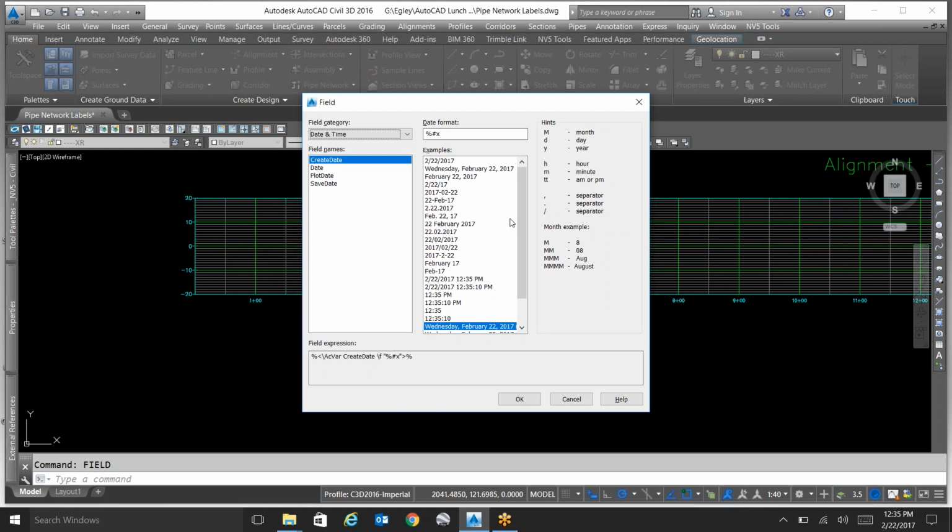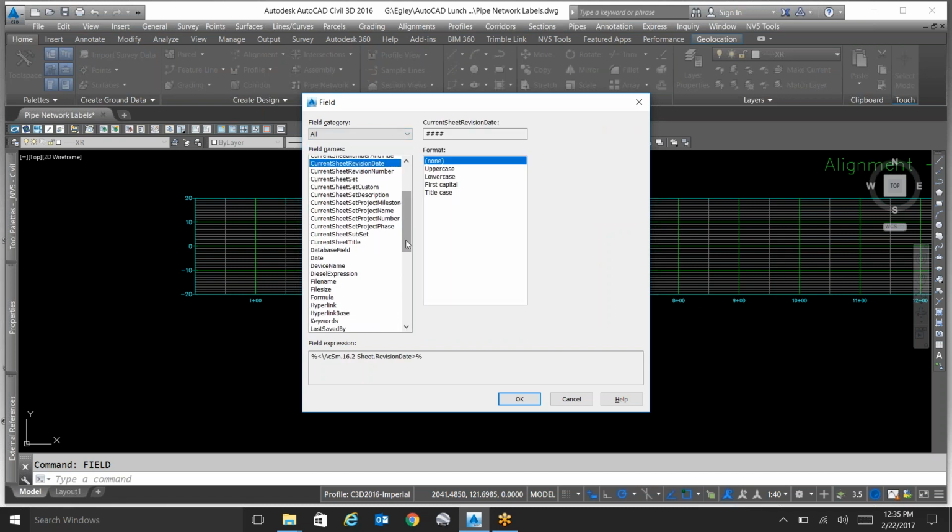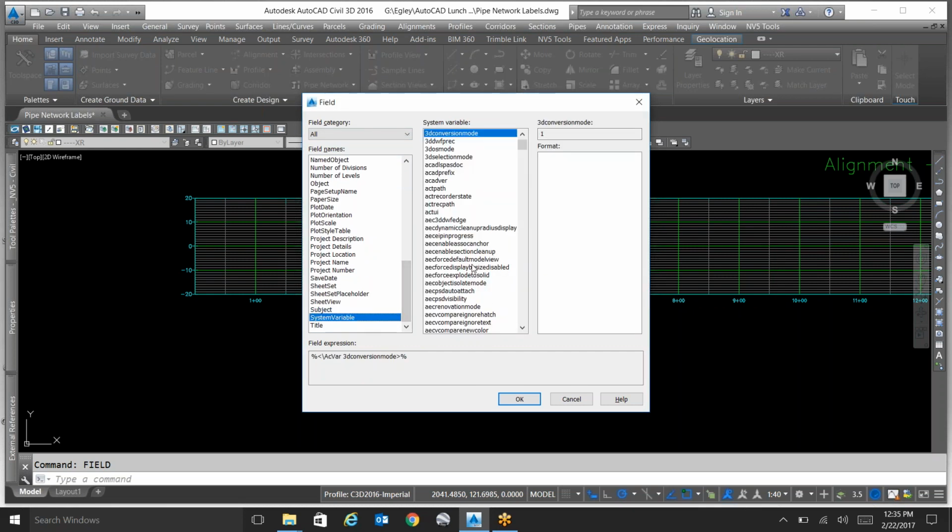All right? If you want it to be automatically updating, this is the way you access it. Under all, and then system variable at the bottom here, and then date.